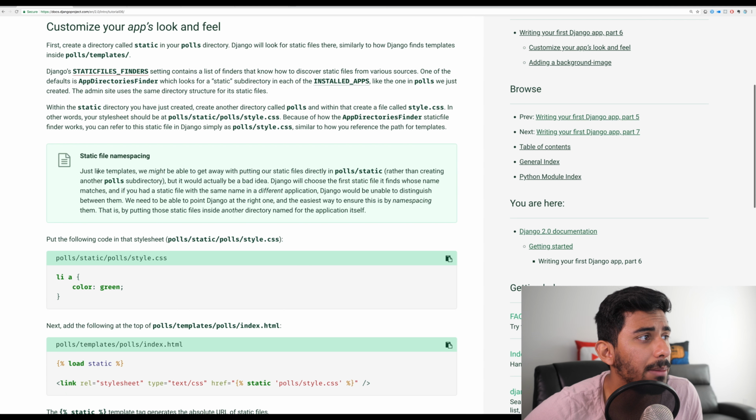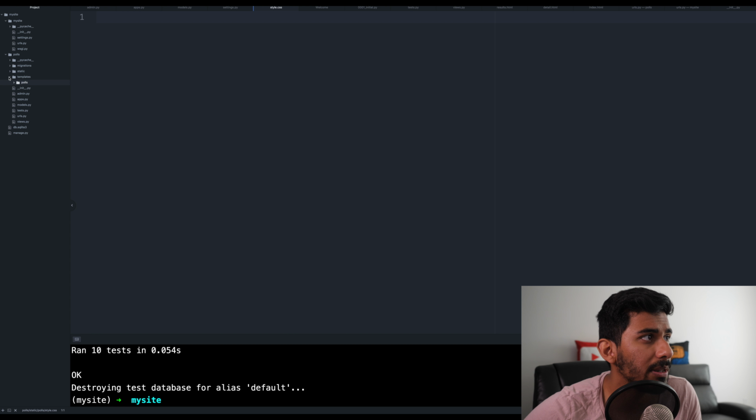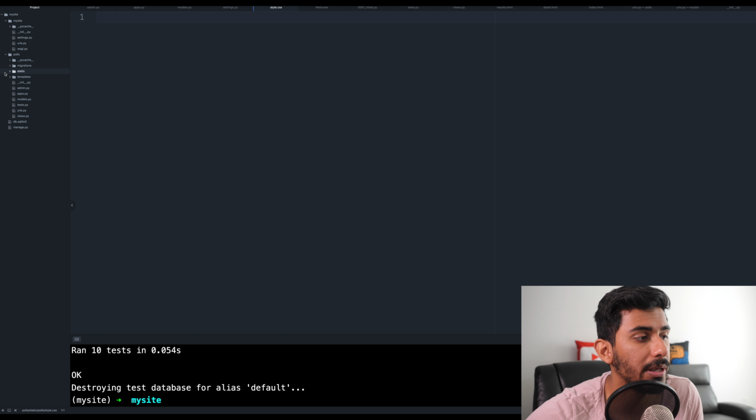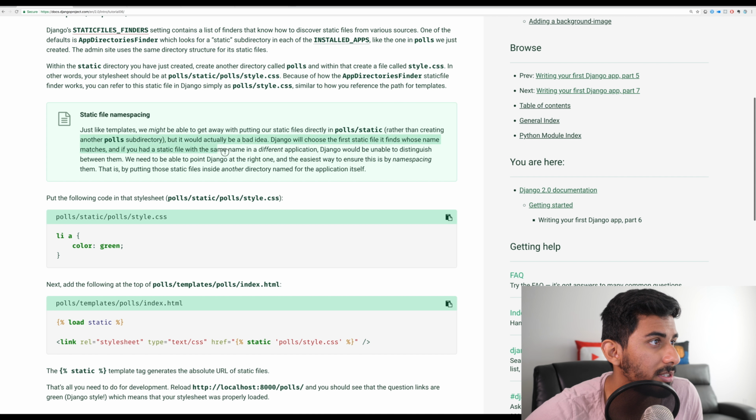And for namespacing, it's just like templates. The same reason why you make a new folder called polls under templates is the same reason why you create another folder called polls under static. It's so that if you have multiple different apps, there's no collision based on you having the same name for any of your CSS files or any of your HTML files. That's what they're saying here.